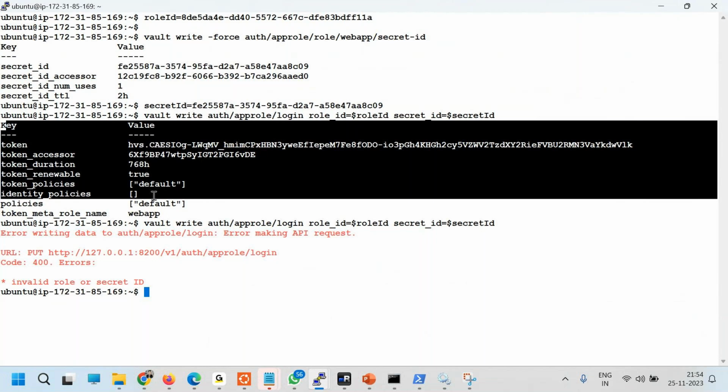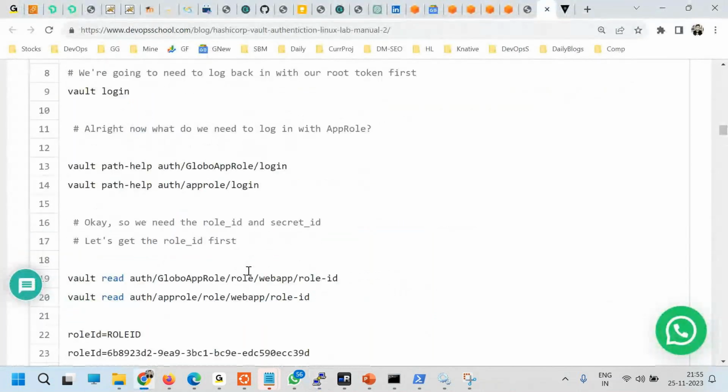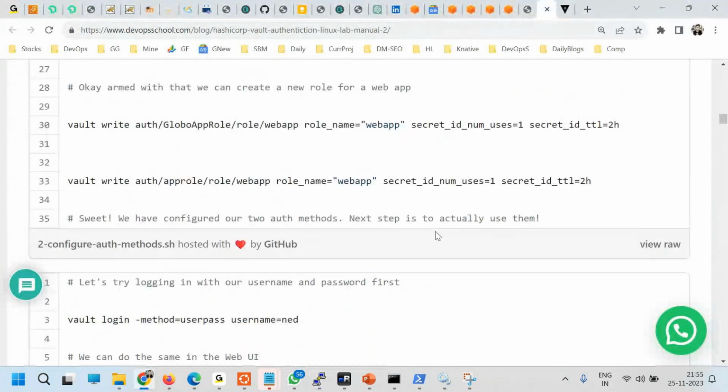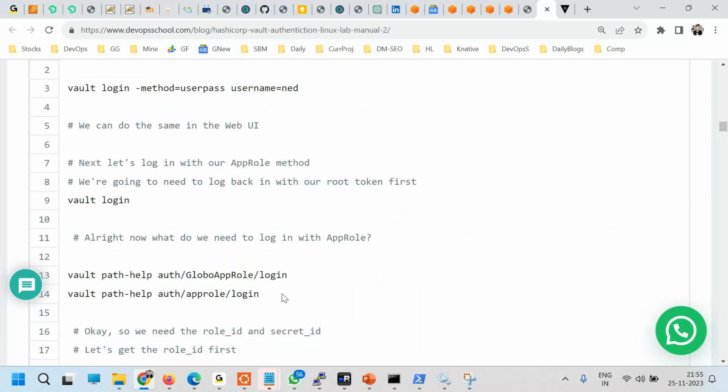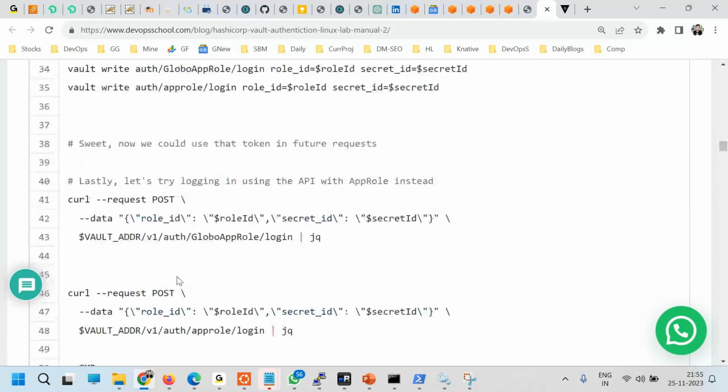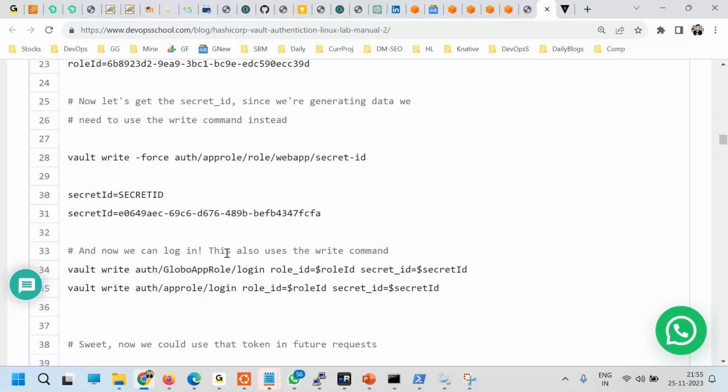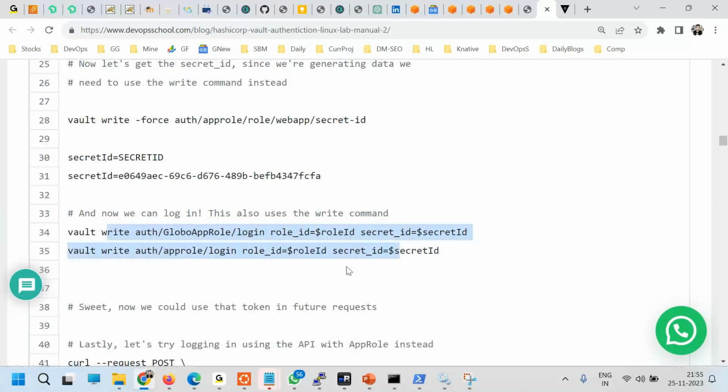Duplicate. Any idea? Huh? One time you set it. Sorry? One time you set it. Yes. Remember the secret ID, you set it for one time use. Here see, number of uses. So after the uses, it is automatically gone. You cannot use it. Okay. Now this is the way you have to log in as a role ID, approle.